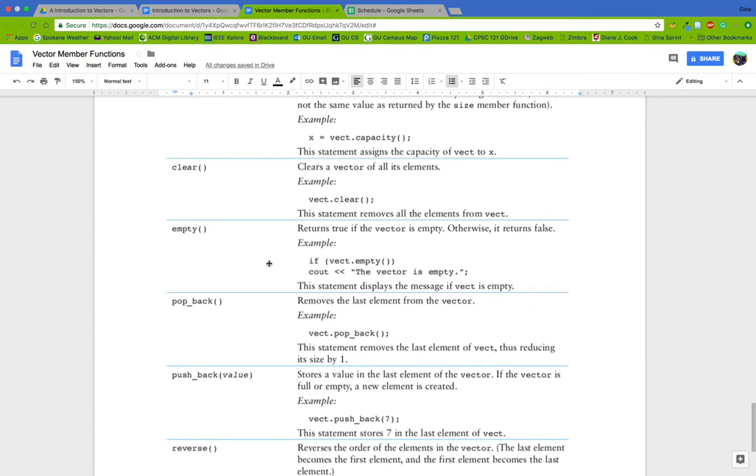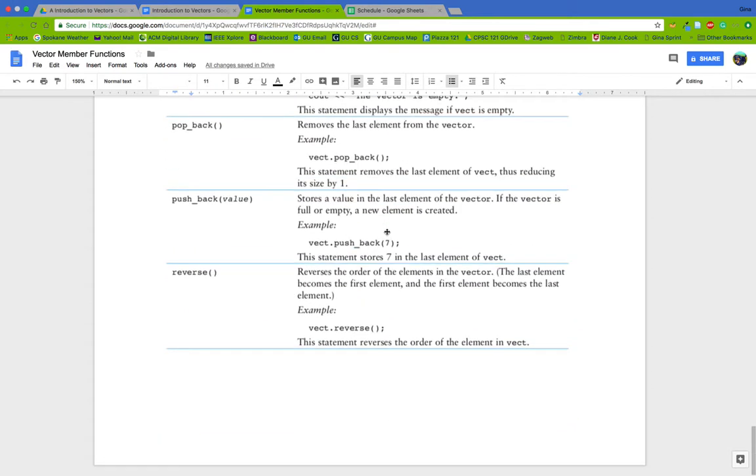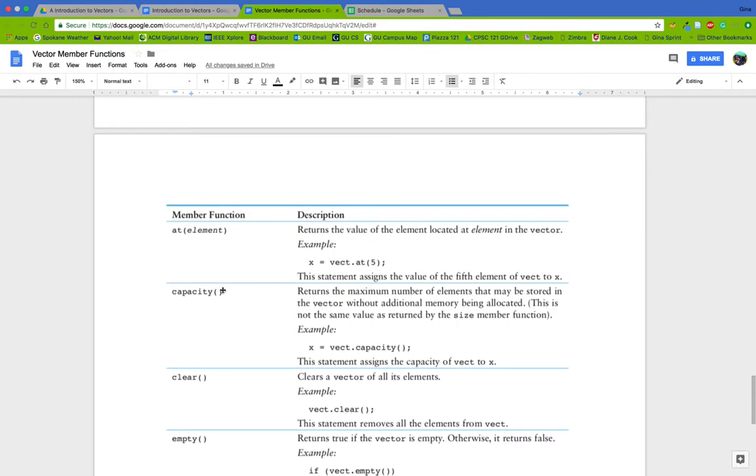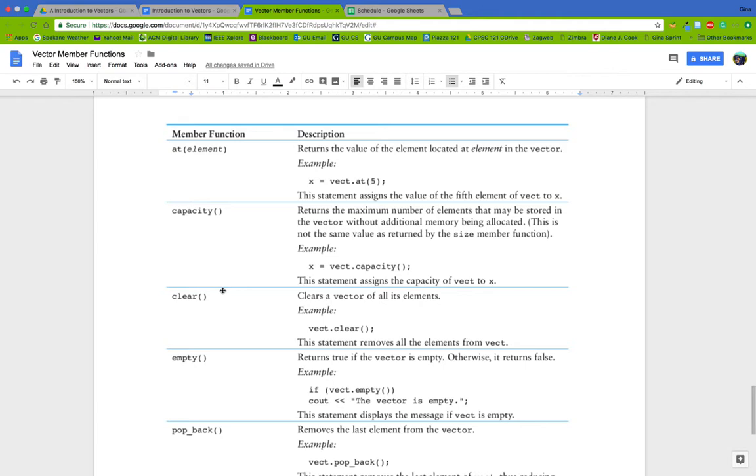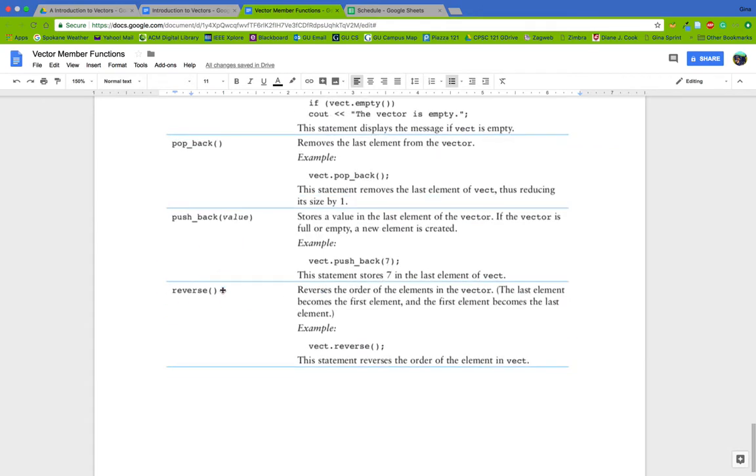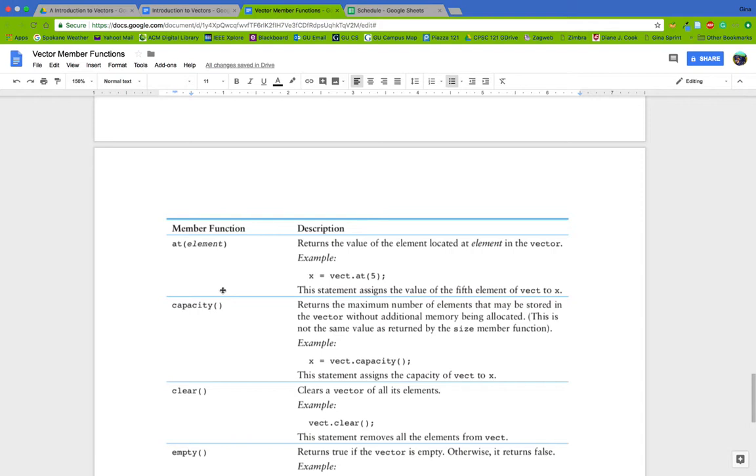Empty is a predicate function. It will return true if the vector is empty, false otherwise. Reverse is also a helpful member function. It will reverse the order of the elements in the vector in place. These are just examples of vector member functions. There are more than listed in this table from Gaddis. You can always head over to cplusplus.com and take a look at all of the vector member functions if you're interested. Now let's head over to vectorfun.cpp and let's see some of these member functions in action.